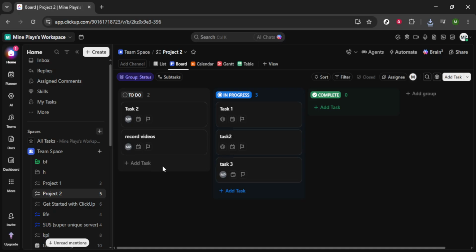First things first, you'll want to sign into your ClickUp account. You can do this either with your email address or using your Google login, whichever you find easier. Once you're inside your workspace, you should see the main dashboard. This is where all your spaces and projects live, and from here we're going to get everything organized.